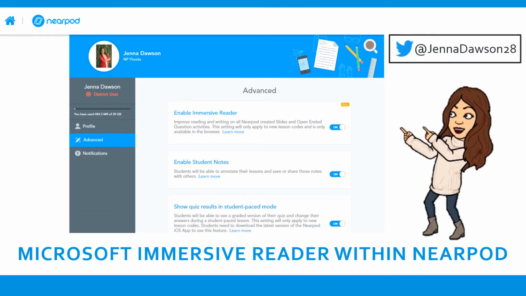All Nearpod users now have access to the integration with Microsoft's Immersive Reader. Students are able to leverage the powerful features of Immersive Reader by utilizing the tool in the following features: Draw It, Quiz, and Poll, in addition to open-ended questions and slides created within Nearpod.